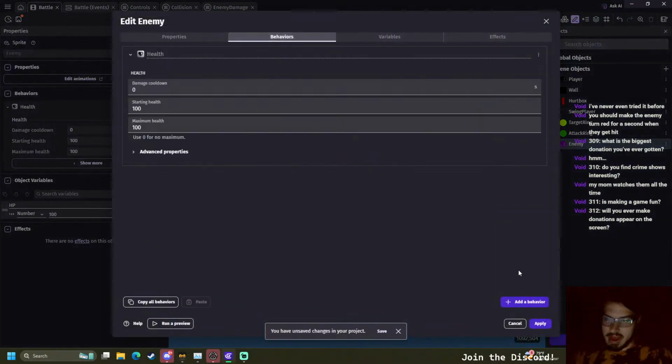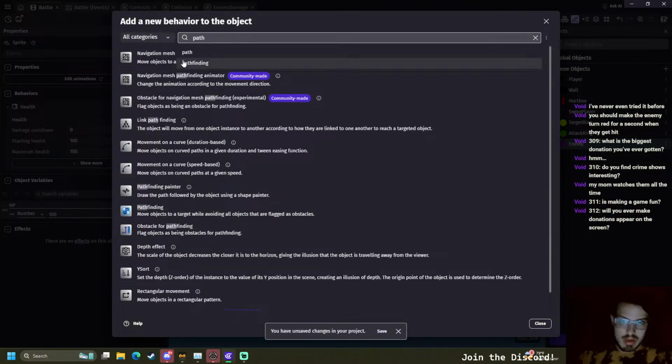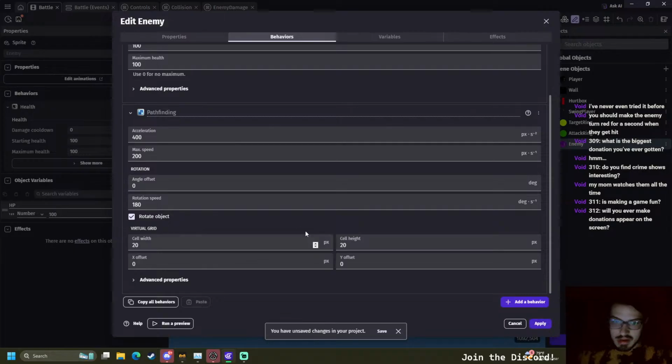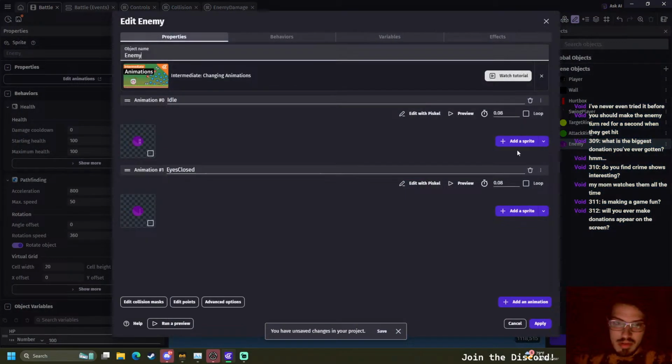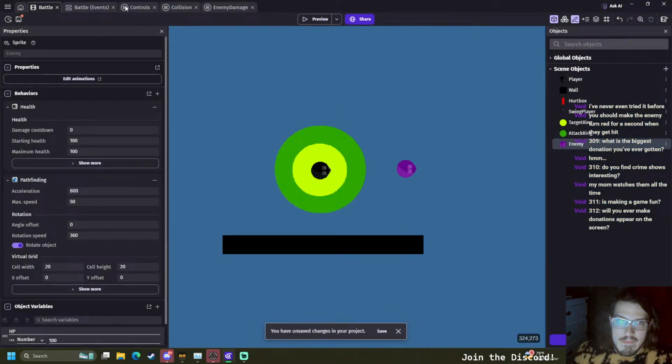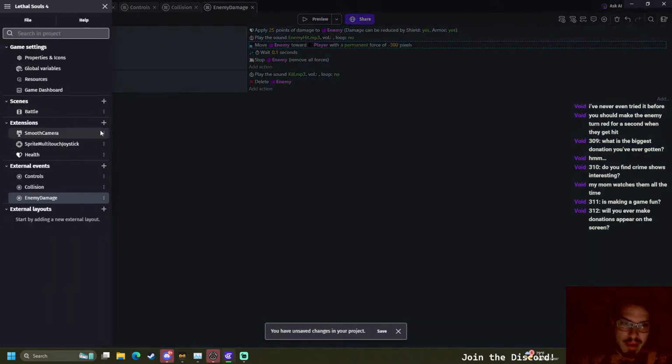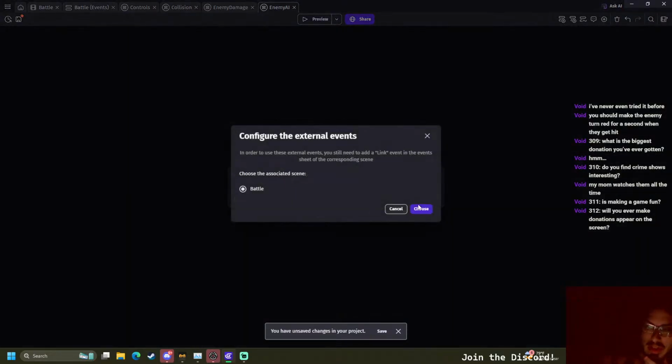So now give this guy the behavior pathfinding. Rotation speed 360. I want to copy over all the. So this is like 800. Max speed is slower than the player, so 50. Make a new script. Enemy AI. This is the part where we code the AI, which is so hard. It's so difficult.